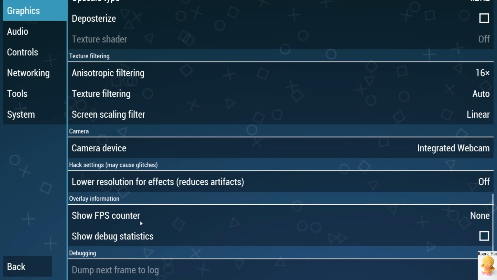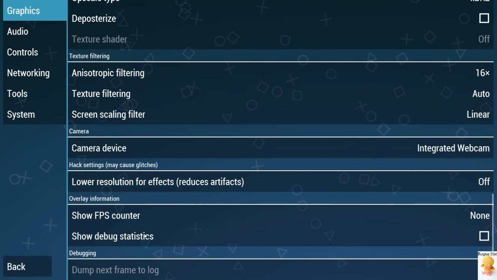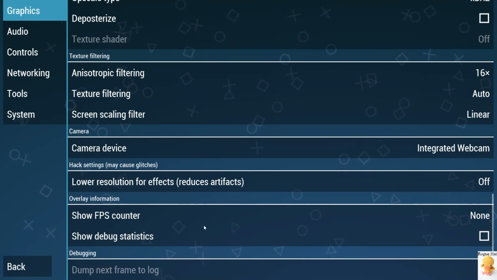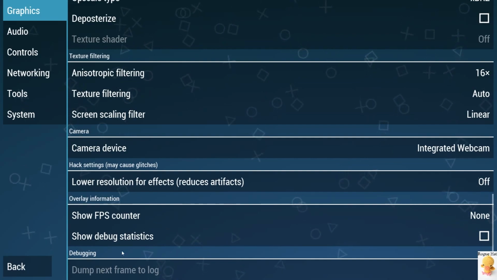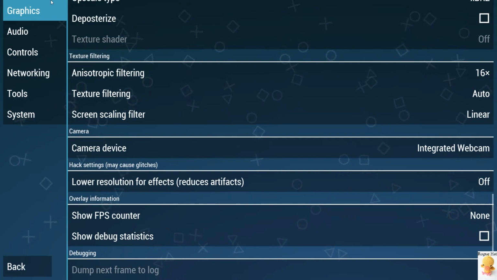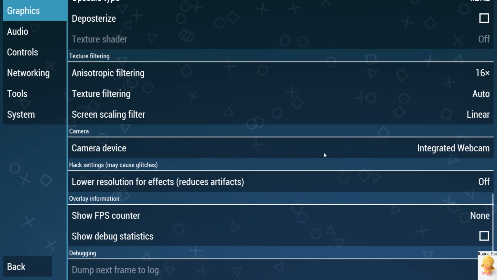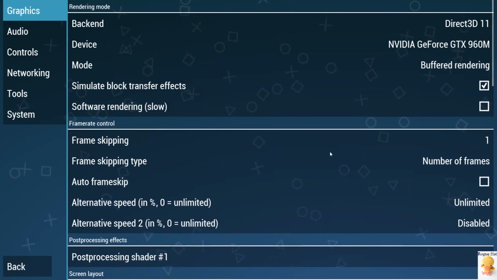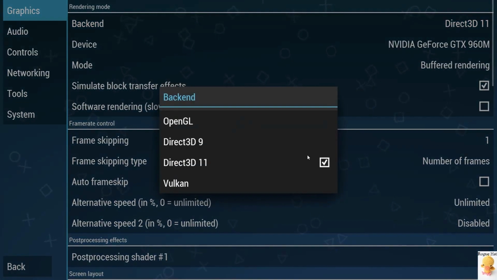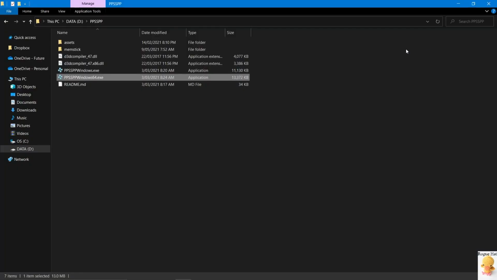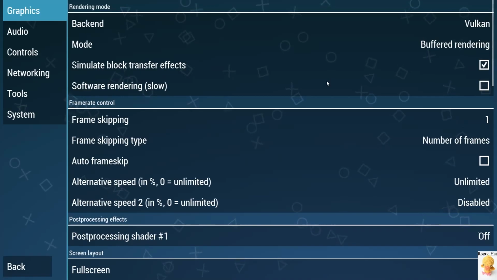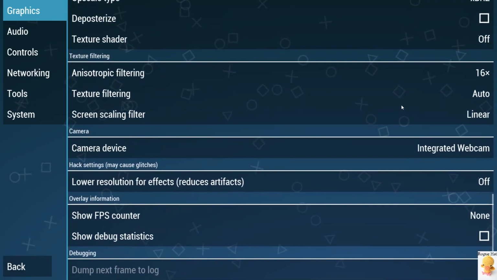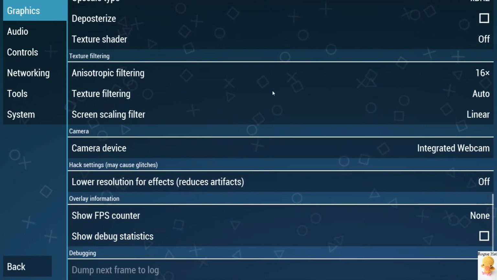Then we have overlay information, show FPS counter, and show debug statistics. These are if you want the information to be displayed up here, then you would select that. Now let's go through Vulkan, and a lot of options are going to get enabled now, because a lot of options are actually specific to Vulkan.